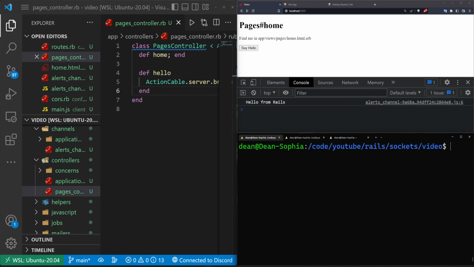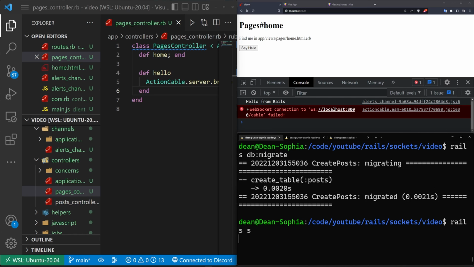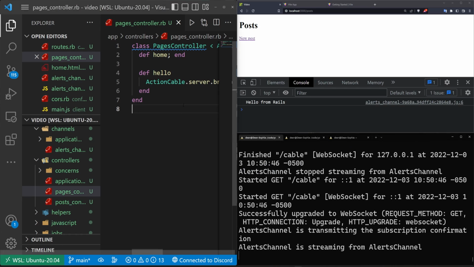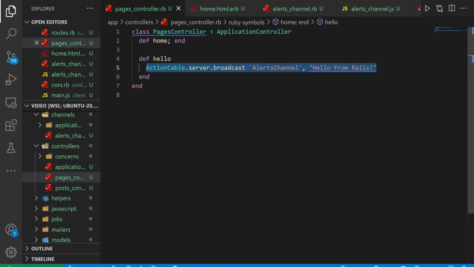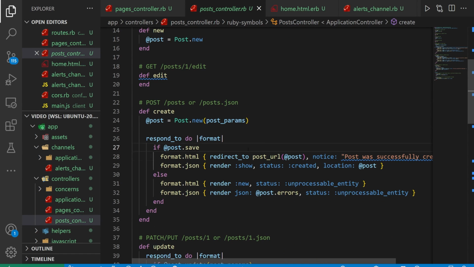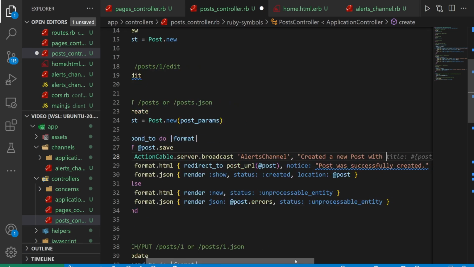So maybe we stop the Rails app, and we do a Rails g scaffold post, give each post a title and a body of type text, do a rails db:migrate, and then we can do a rails s. We can then come into our Rails app, go to slash posts, and then inside of our post controller, let's just grab this method right here. For example, maybe every time we create a post and we have it save, we then do an ActionCable broadcast to the alerts channel. So maybe instead of broadcasting hello from Rails, we broadcast something like created a new post with title of whatever right here.